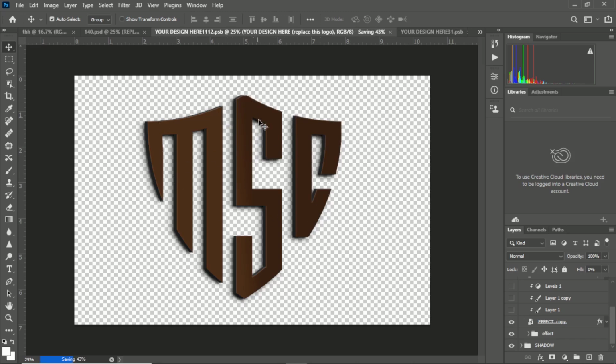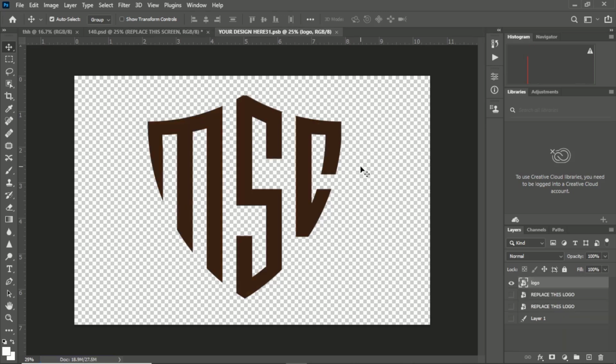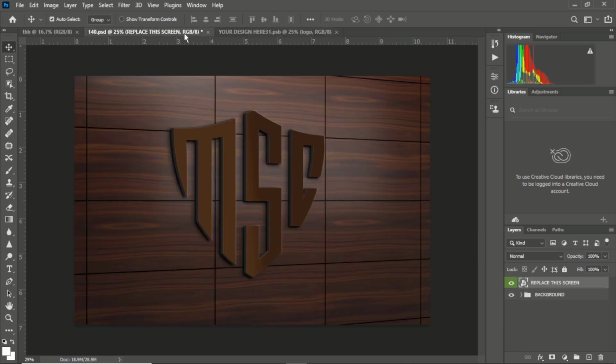Automatically it will be transformed to this place. As you can see, it's saving 99%. Let's wait for it to load. Good. So come over here. Can you see? So this is how to make use of this mockup.